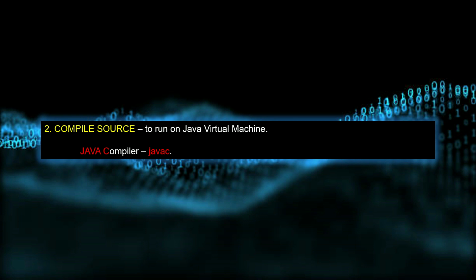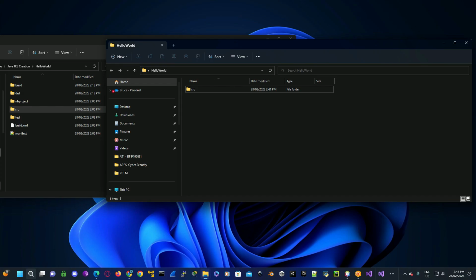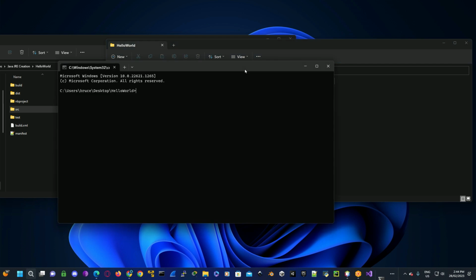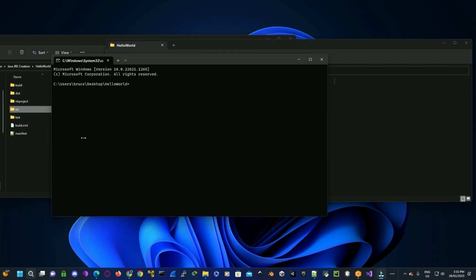Compile the source to run on the Java virtual machine. The rest of this process will be done by the command prompt. In the folder you just created for your application to reside in, type in cmd to get to the command prompt within that directory. This will bring up your command prompt.